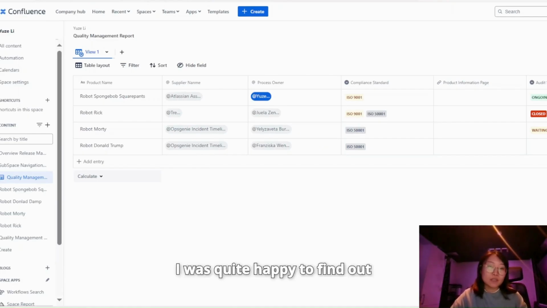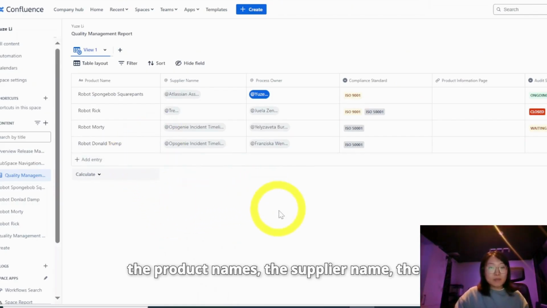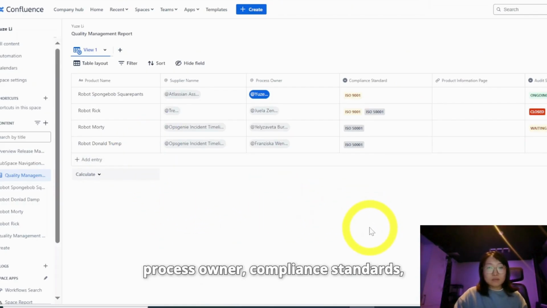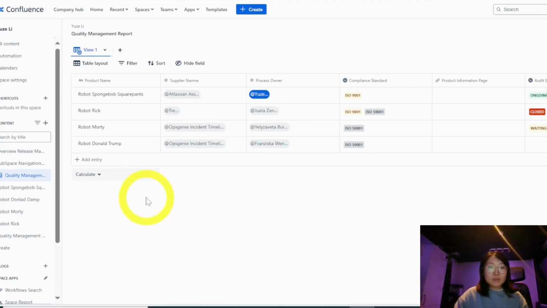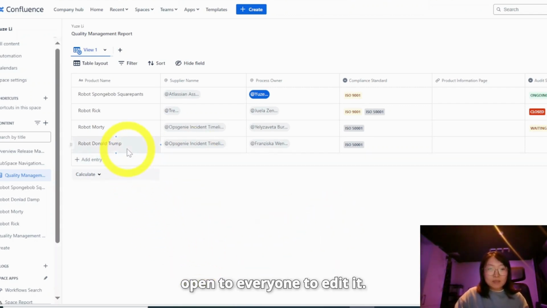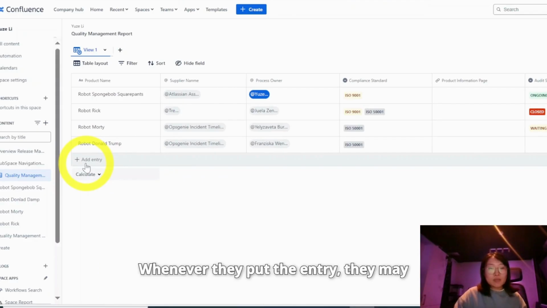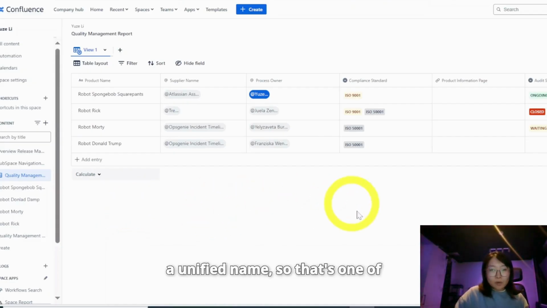So it has been a challenge to keep them consistent and updated. I was quite happy to find out when Confluence released this database feature because then I can create these charts. I can list out the product names, the supplier name, process owner, the compliance standards. Everything I need is here. But there are some problems because this chart is open to everyone to edit it. So whenever they put the entry, they may enter a wrong name or it's not a unified name. So that's one of the problems.